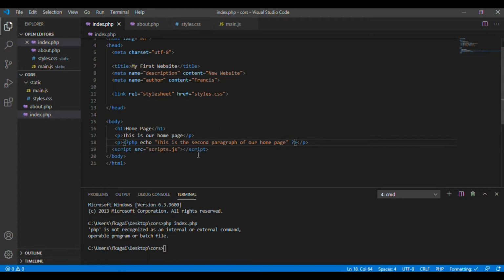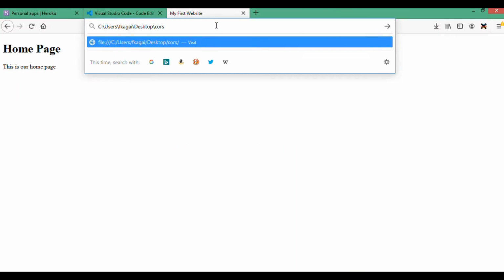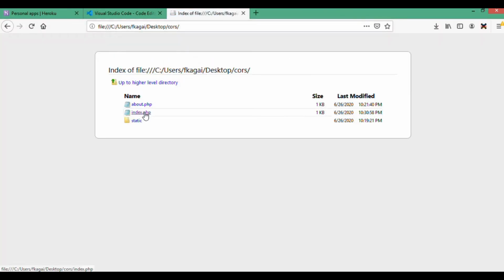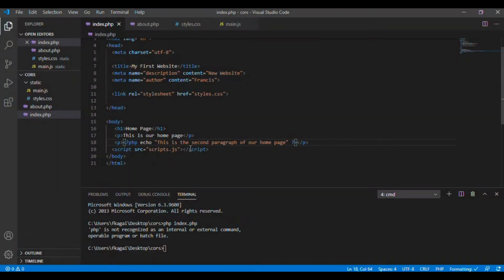If you go to our desktop and copy this URL and run this page, index.php, you see it cannot output PHP code yet because we don't have any PHP server installed, but as you can see, it's able to show the home page. This is H1 and this is the first paragraph, but for the other paragraph, which is this one, where is it? Because it requires a PHP server, we are not able to run it. So that is why we need PHP.